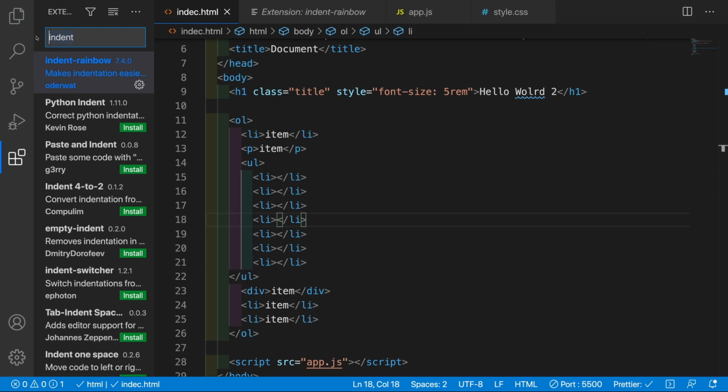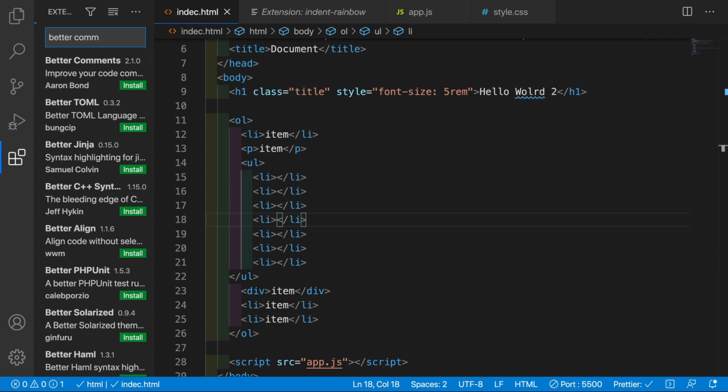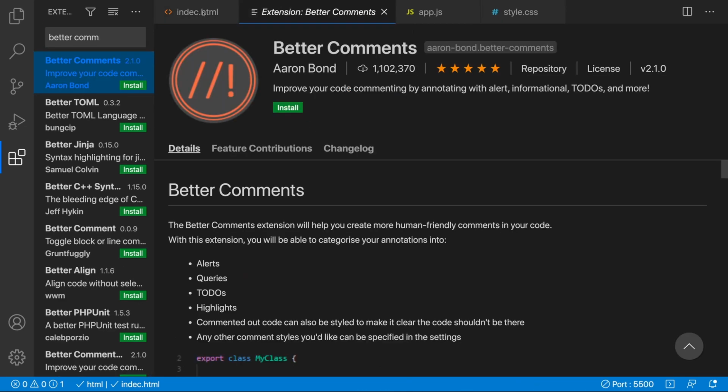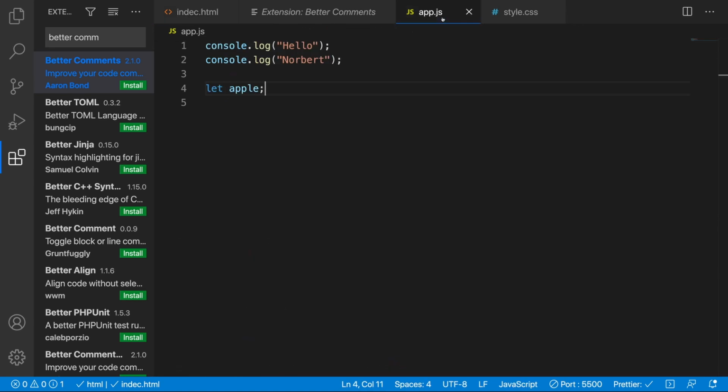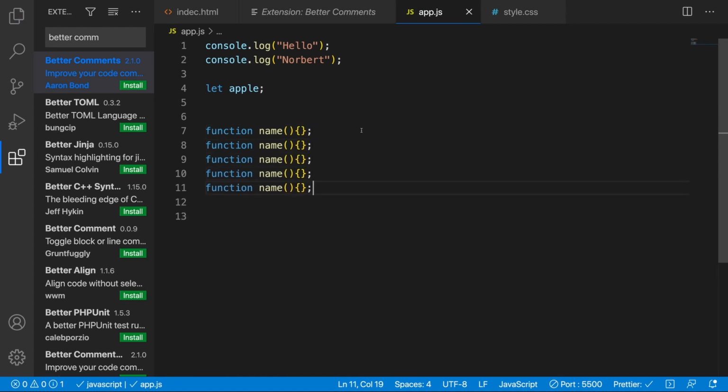Now the next one will be Better Comments. There we go. Normally if you would create a comment, let me actually go into a JavaScript file. So let's see, function name, and this would do something. And the next function, this is not how a function looks. Let me copy this a couple of times. So this one, this one, this one, this one. So we have a couple of functions.